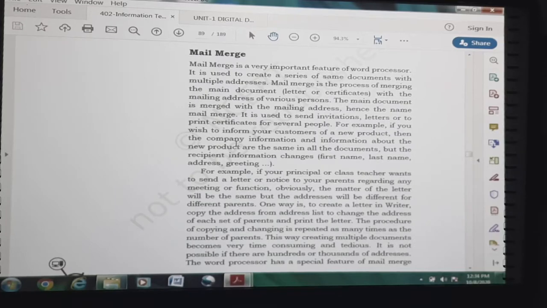So today I am here in front of you with a recap of the topic that we have already discussed in one of our previous sessions. The name of the topic is mail merge. Remember one thing, it is one of the most important concepts whenever we are working with any word processing application.